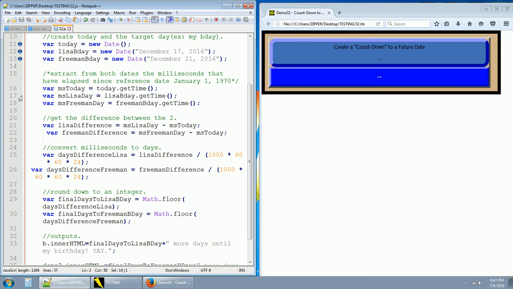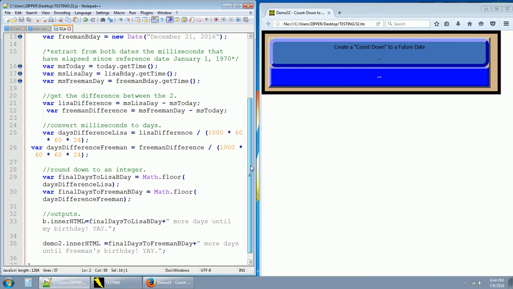Then we're going to extract from all the dates the milliseconds that have elapsed since the reference date January 1st, 1970. So I have var ms today, which means milliseconds today, equals today.getTime. Then var ms lisa day equals lisa day.getTime. So we'll get the milliseconds for that. And lastly, var ms freeman day equals freeman bday.getTime. So the milliseconds for all 3 of those variables will be created.